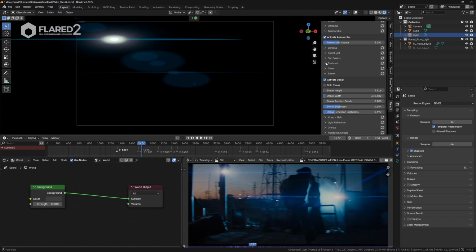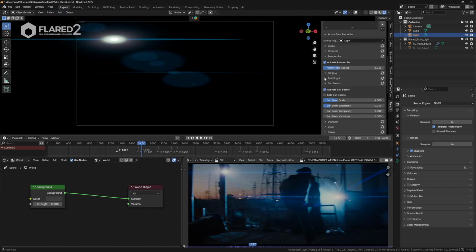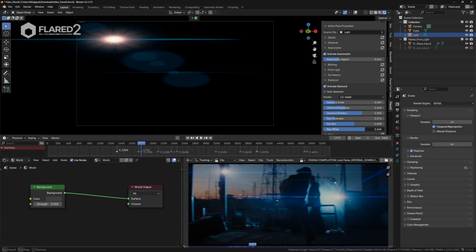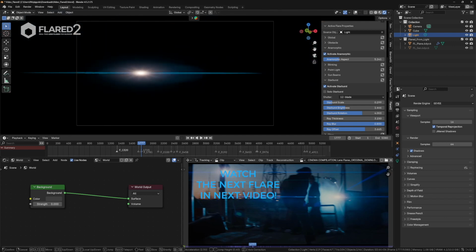And then we will use the sunbeams as if it was a glow, because turning down the complexity and the variations will give us something just like a glow of another color. And then we have to change the point light. We can have a little starburst using more blades. Let's take this. Maybe this helps a little. And this could be this flare. What do you think about it?